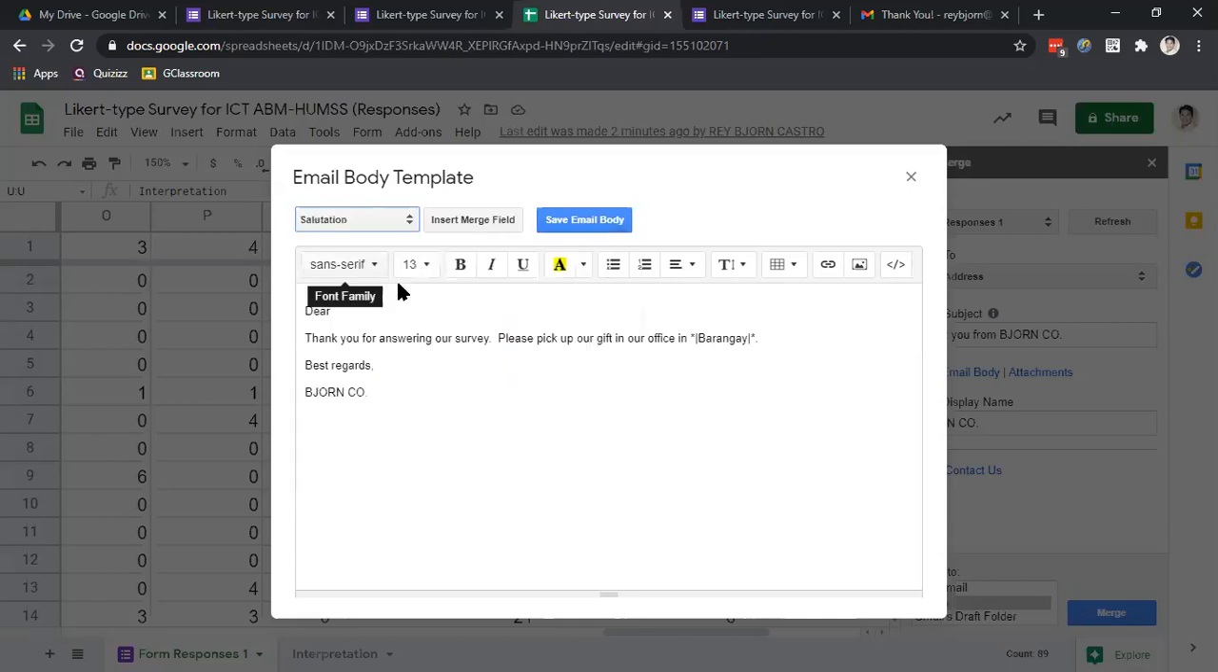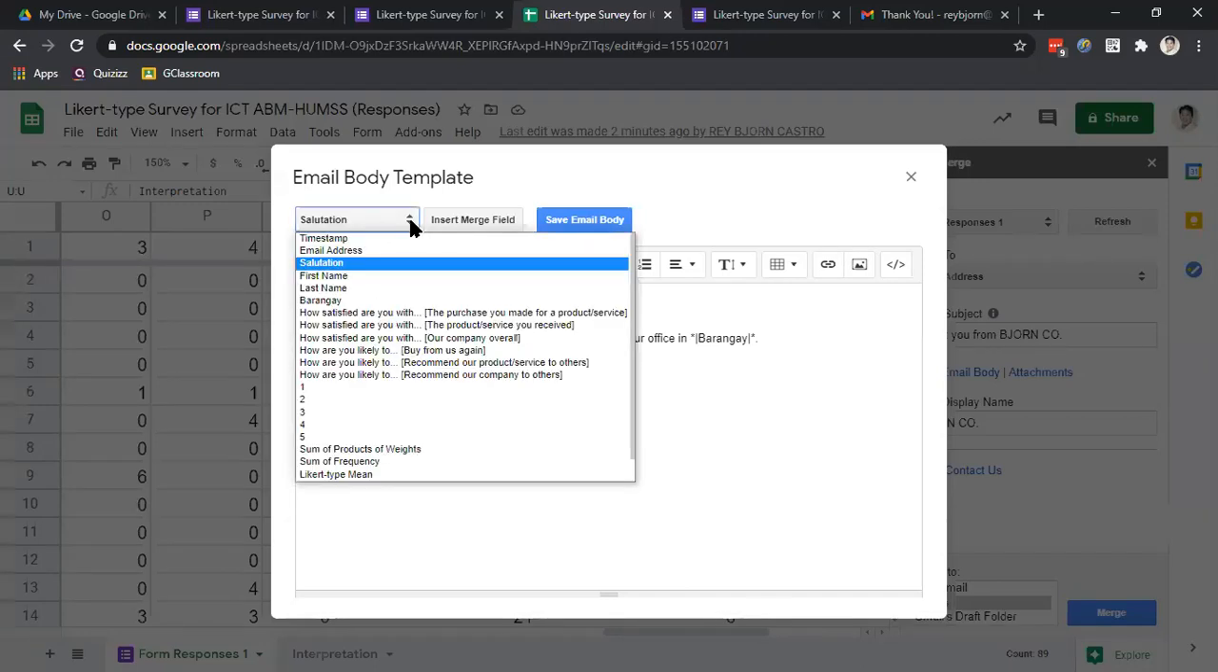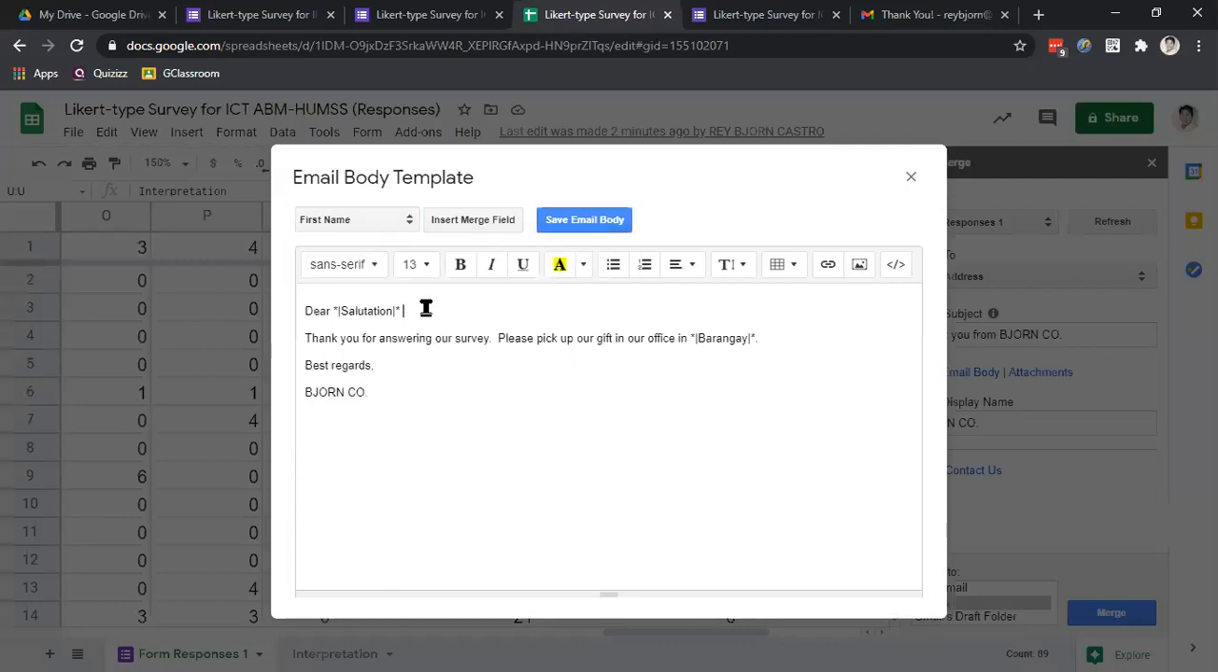So we need the salutation, the Mr. and Miss, right? So you insert that to our email body space. So kung ano yung information dito sa Google Sheet, yun yung gagamitin niya later on. We need to use also the first name. So insert that and comma. Okay? Dear. Okay. If you want to add the last name, you can add it here.